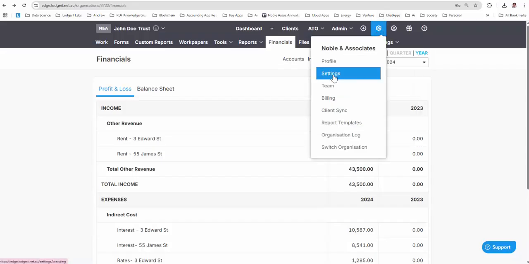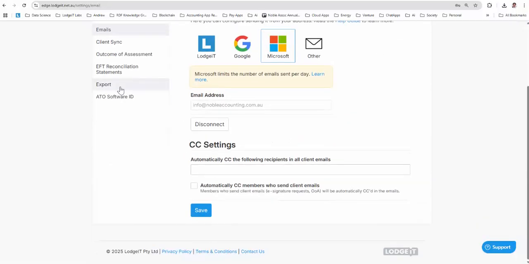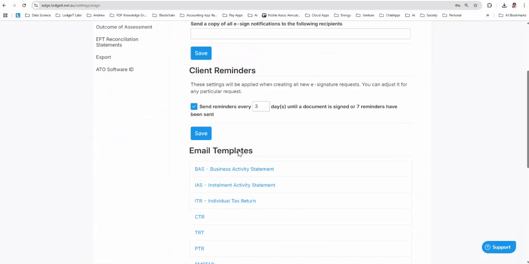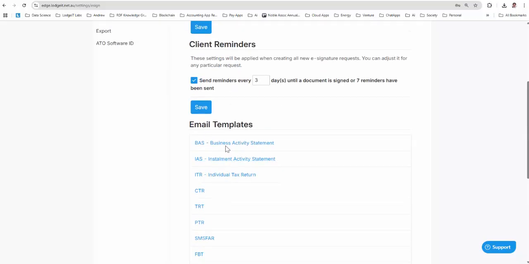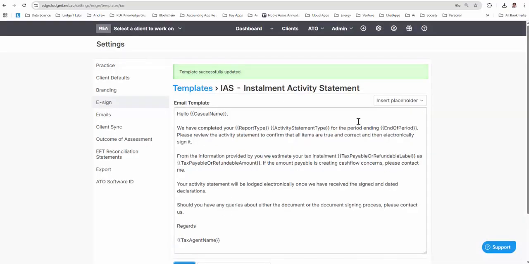Something else to note here is in the settings for emails, e-sign, what we have is now an installment activity statement template, separate from the typical business activity statement template. So if you have a look in here at the wording, it talks about, from the information provided by you, estimate your tax installment. So note that this template will pop up in the case where there's an income activity statement as opposed to a business activity statement.